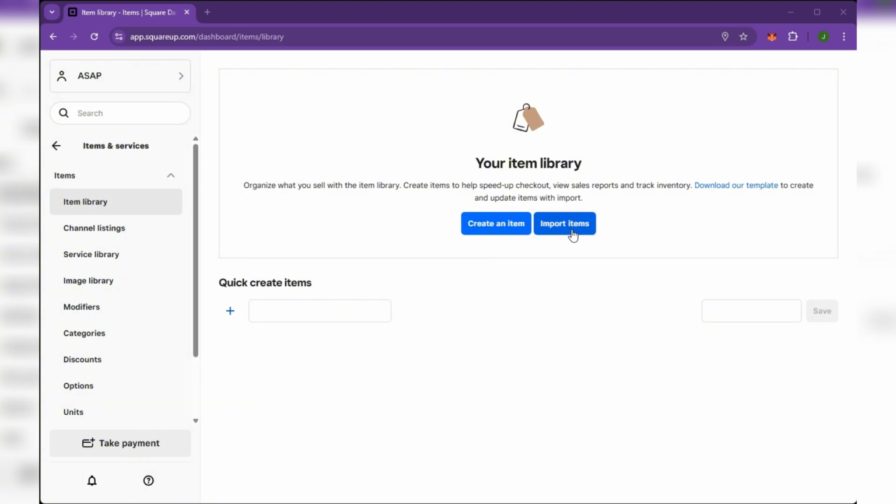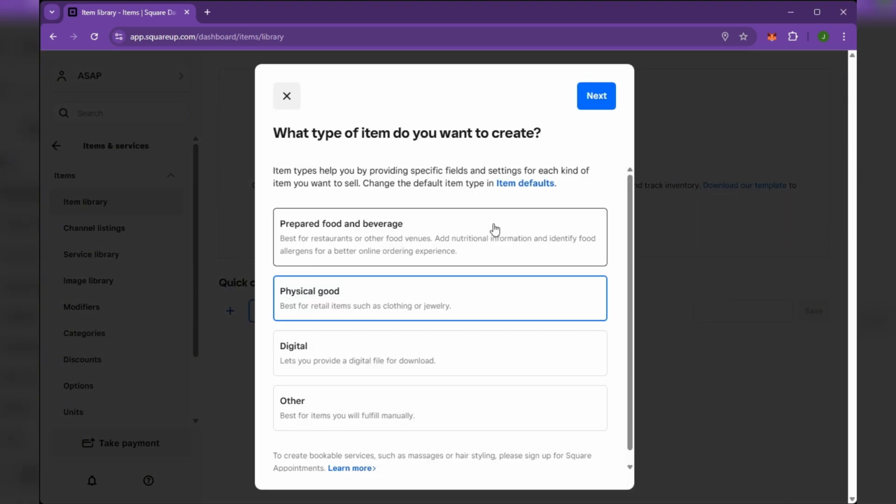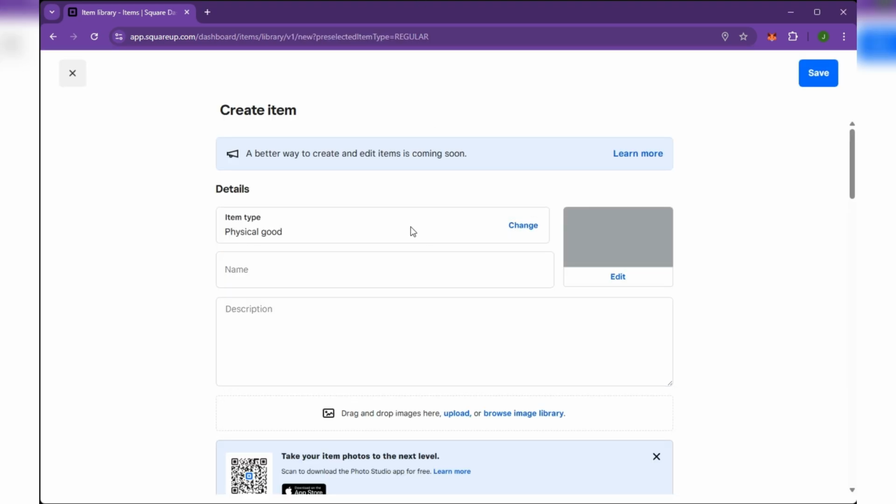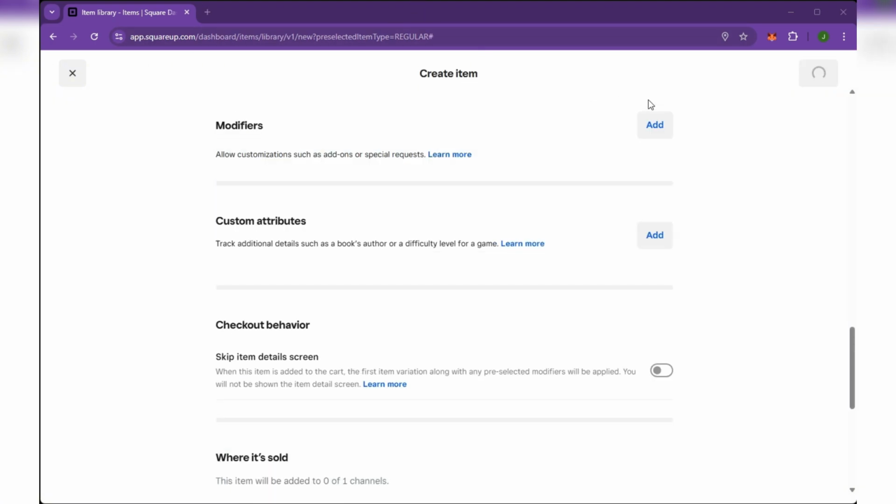Click Create Item and a pop-up will appear. As an example, select Physical Goods and click Next. Then, enter the important details such as the item type, name, and description. After filling in the details, click Save on the top right corner.